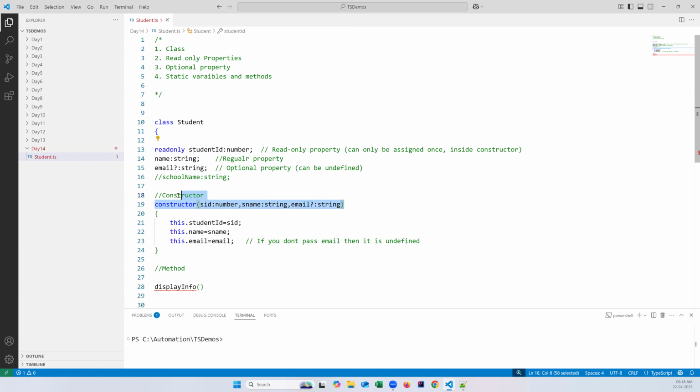But in the constructor, we will take this parameter as usual. We don't need to specify any keyword here, only at the time of declaration we have to specify the read only property. Okay. So if you want to make other variables read only, you can. But here I want to show you multiple things: the read only property and the optional property also. So in this one single class, I have defined some of them as read only, some of them as optional.